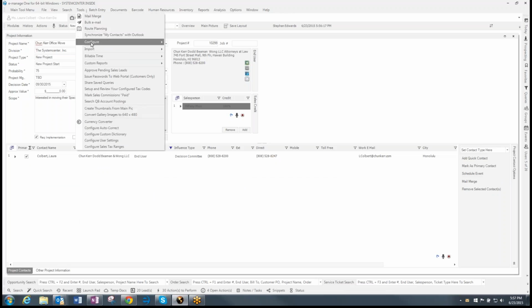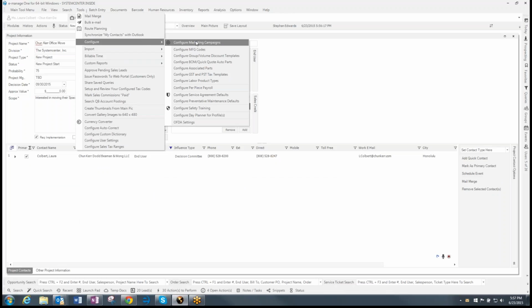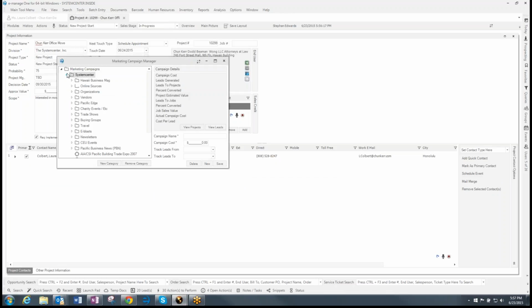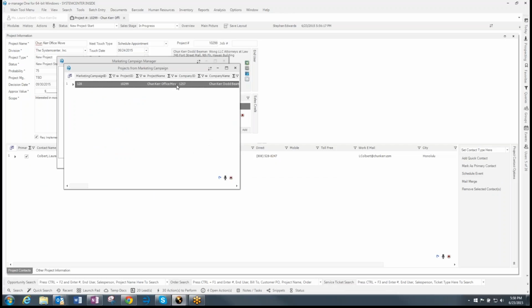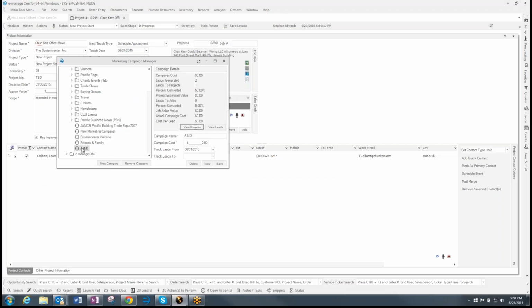If I go into my configure tools and configure marketing campaigns, under my folder here, I could go down to A&D, and you can see the leads generated and leads to project. One of these is that project. So right here, there it is. So now I'm keeping track of all the leads I'm getting from the A&D community. And then I can also see that it was referred by, so I can see who referred that lead to me.